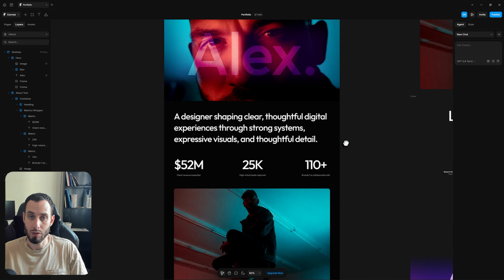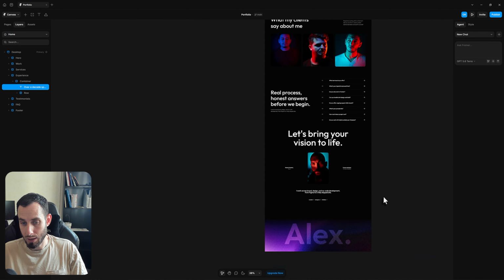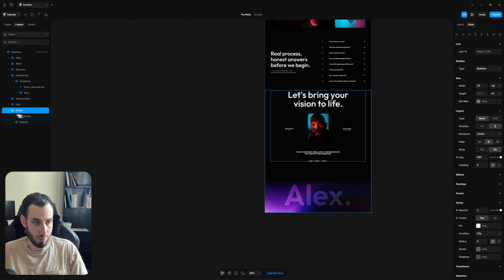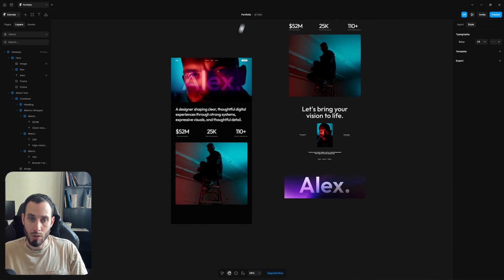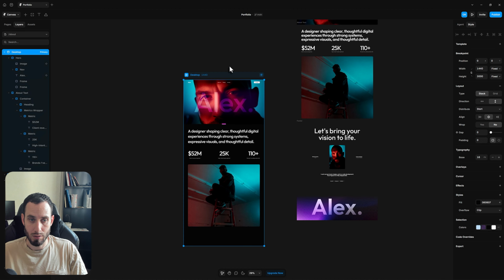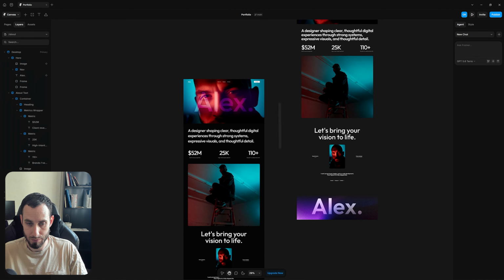We just need to copy our footer and place it at the bottom. So let's go back to our home page and let's select our footer and copy it. Go back to the about page, select our page and paste it just like this.